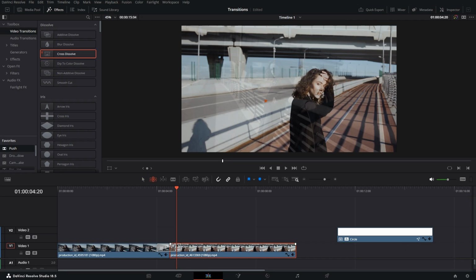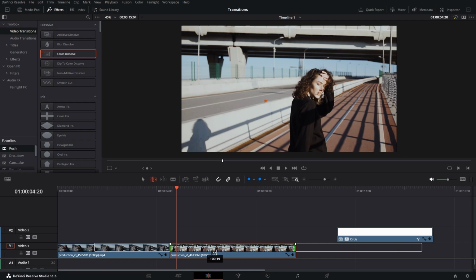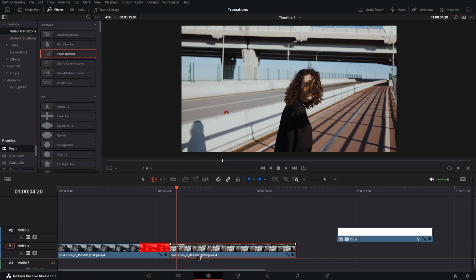Now, like I said, we have handles on both sides of both the clips, and that's why the place transition is working. But let's say I delete the transition and I move this clip right to the start, and there's no excessive footage on the left. So now if I try placing the transition here in the middle, it won't get placed. Why? Because there's no excessive footage on the left, so it won't get placed in the center.